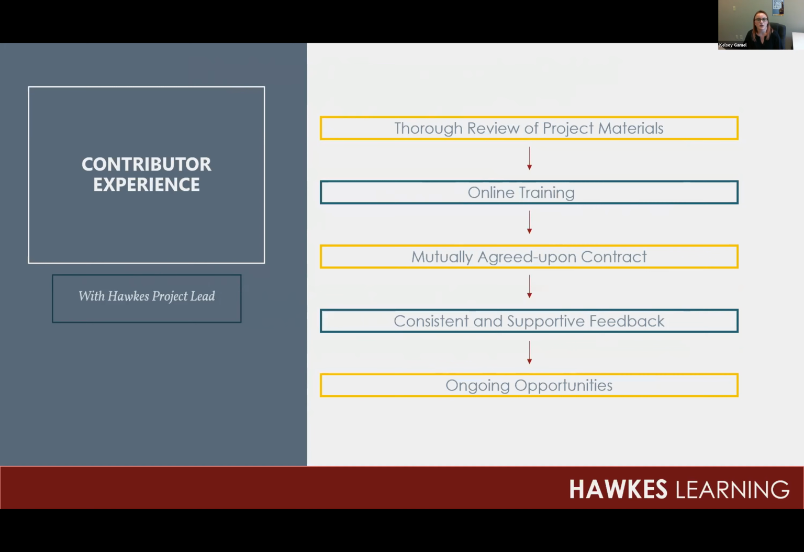Then we do a mutually agreed upon contract. And as you're working on the project, we have consistent and supportive feedback. There's almost always someone available to respond to you immediately. We wanted to make sure that these contributor projects are a partnership between us and you, and that everything we do is meaningful and helpful for your students. So we're always there to provide feedback, answer any questions you may have, or brainstorm through something if we're trying to figure out a solution. We're always there and available to help.